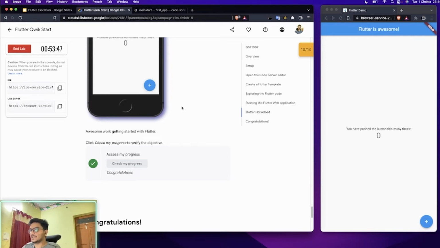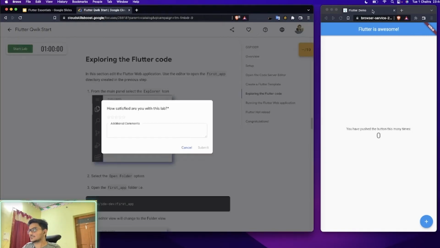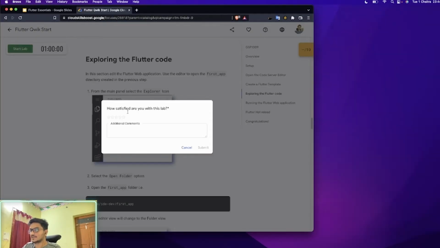I'm just giving you instructions on how you can follow this. You can take your time and properly go through this code. Before moving towards the next section, you have to click on the end live button and click on submit, and you can close this and close this server also. You can leave your comments here and click on submit.